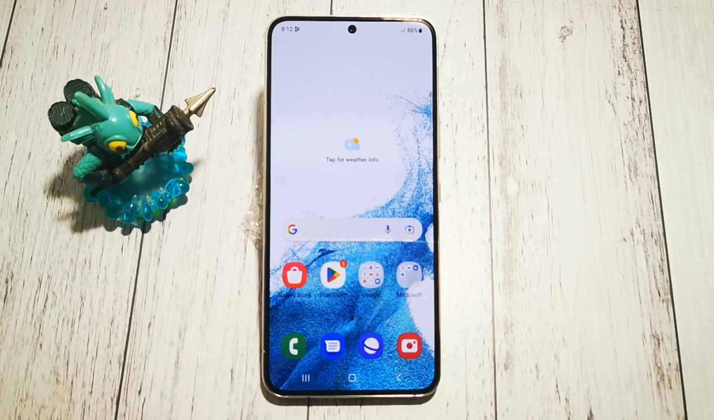Today I will show you where to find the options and how to turn on vivid screen mode in our Samsung Galaxy S22.